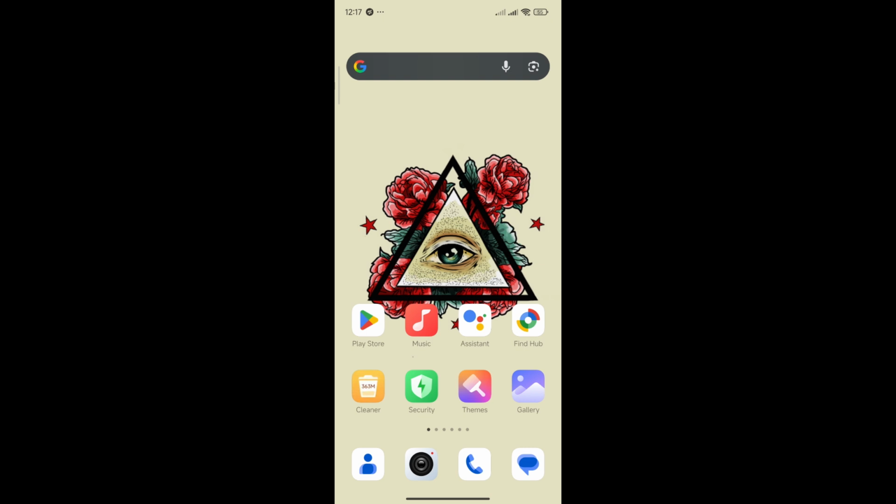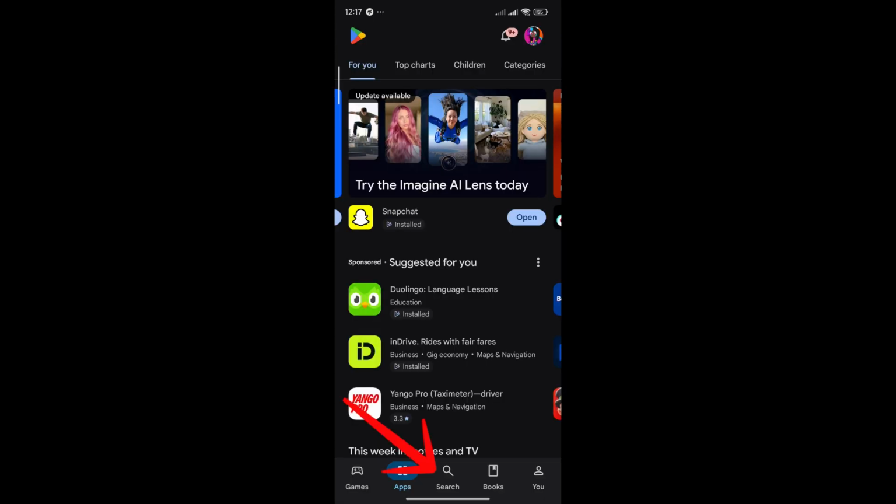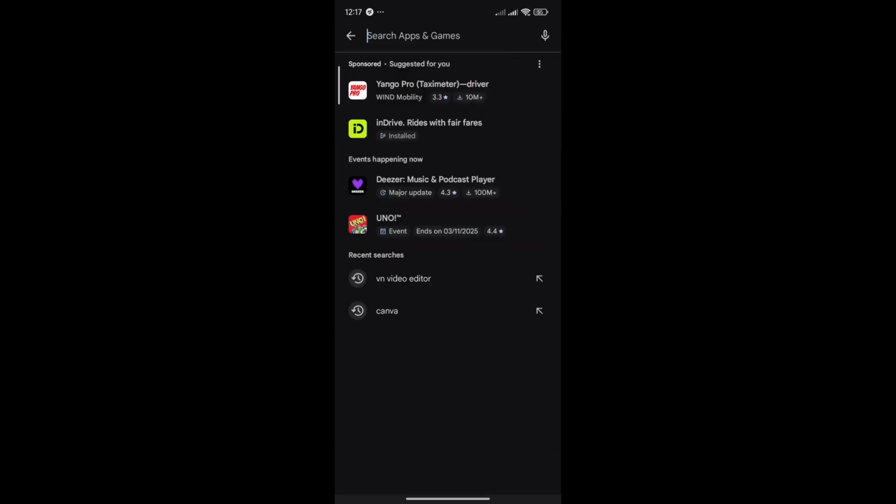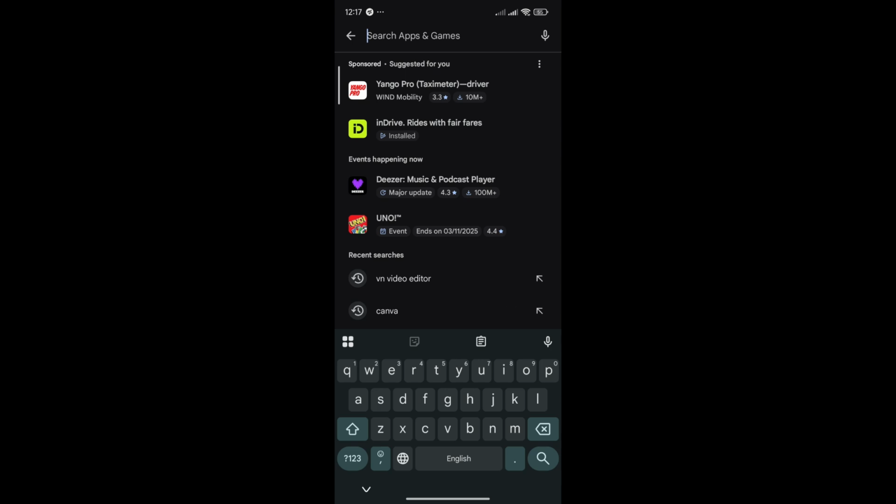Now, first things first, simply open up your Play Store application. So once you have opened up your Play Store, here you should be seeing search. Just simply select it. And now once you have selected search, on top you should be seeing search apps and games. Just simply select it. And now just simply type in Agoda.